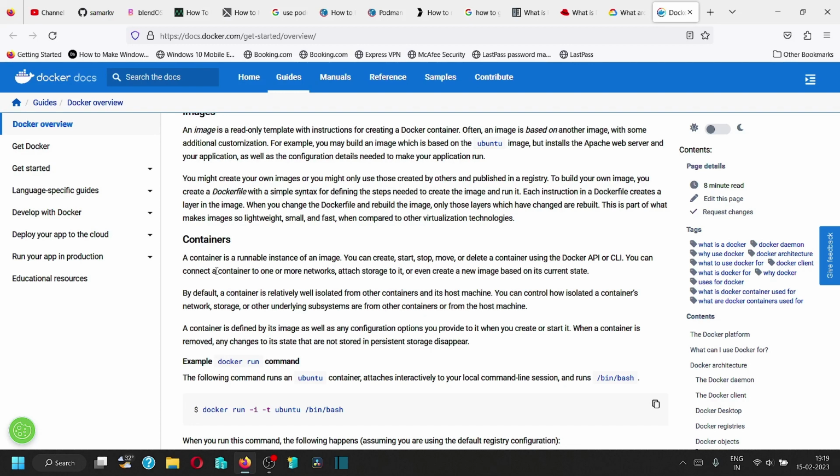By default, a container is relatively well isolated from other containers and its host machine. So you can control how isolated a container's network, storage, and other underlying subsystems are from other containers or from the host machine. A container is defined by its image as well as the configuration options you provide to it when you create or start it. When a container is removed, any changes to its state that are not stored in persistent storage disappear.